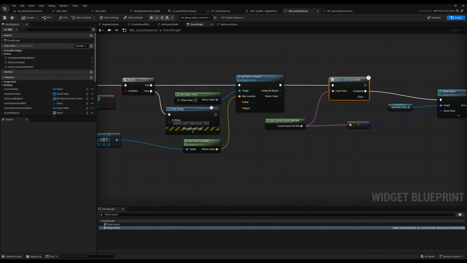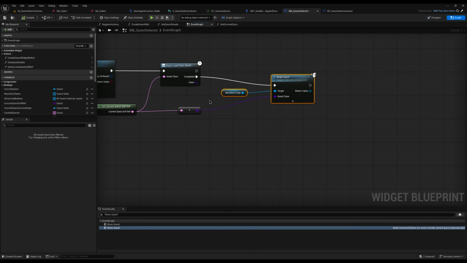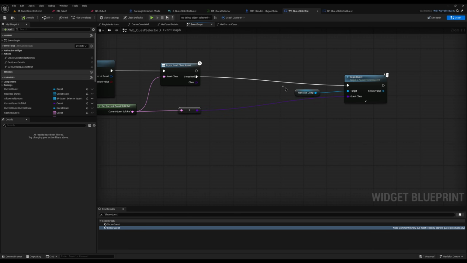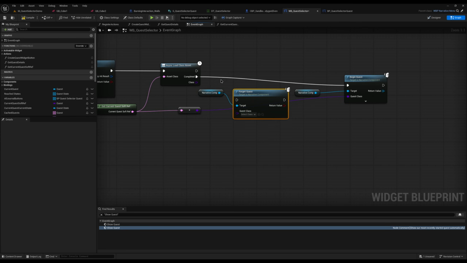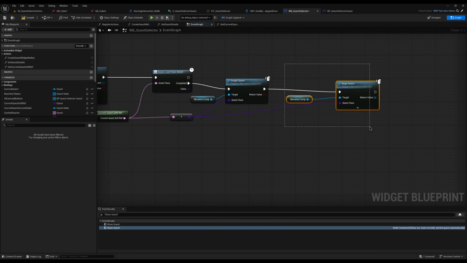So back on the quest selector, just before what we call begin quest, what I'm going to do is get the same narrative component and just call forget. You may have to do this for your system, you may not. Connect it up and connect that to the quest class like so. So that's going to forget the quest and restart it.